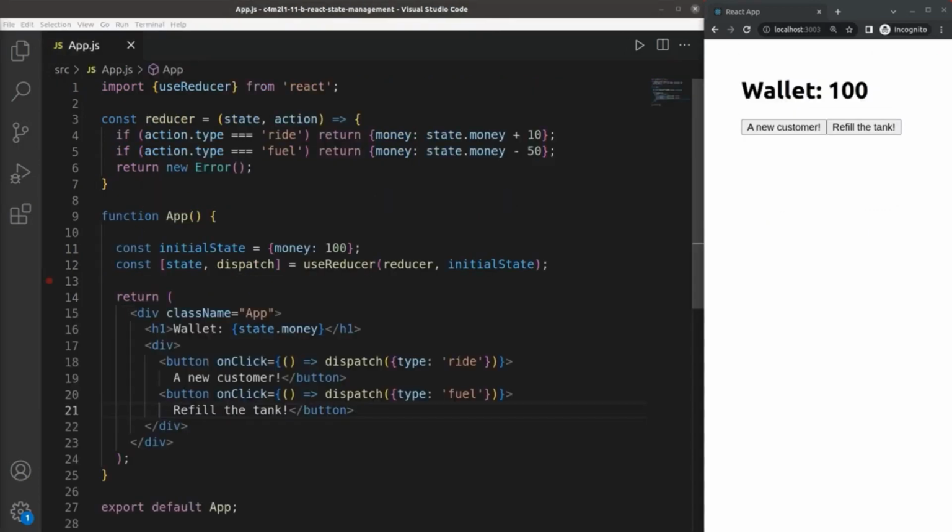Let's move on to the useReducer hook. You can think of it as a superpowered useState. While the useState hook starts with an initial state, the useReducer also gets a reducer function in addition to the initial state. Let me illustrate that with a code example. Let's say I have a ride-share app that represents the amount of money in my wallet.